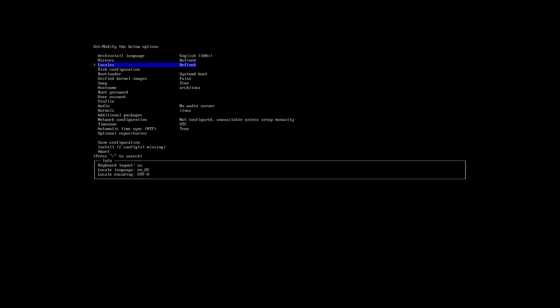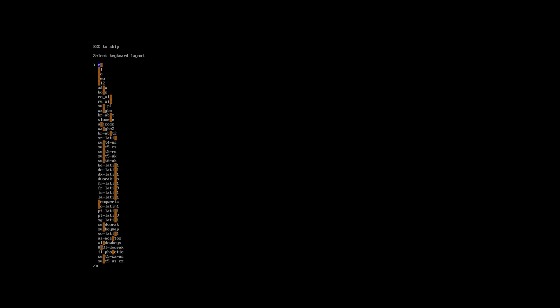Okay, and then back. So that's defined. Escape, we're back, or like this, back. Locale is defined, US. Keyboard US, not gonna be happy with that. So, BE Latin one, that's the one. So local language English, that's okay. All the rest is okay. For me, the keyboard layout is enough.